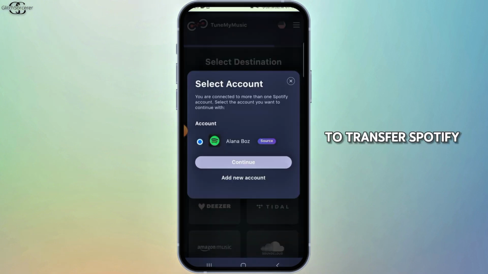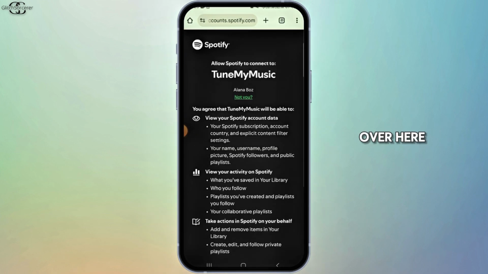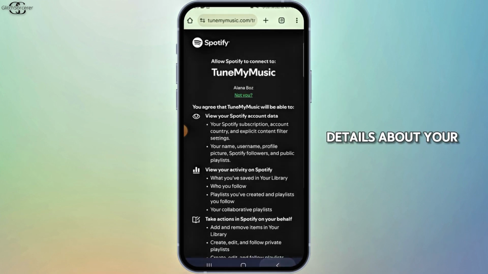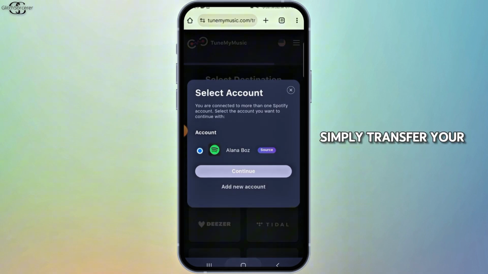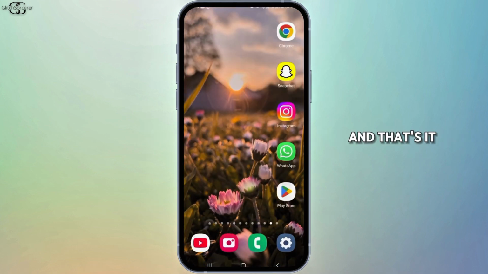Now, if you want to transfer Spotify playlist to another Spotify account, simply tap on Add New Account over here. Then go ahead and enter the details about your account. Then you can simply transfer your playlist from there. And that's it for this video.